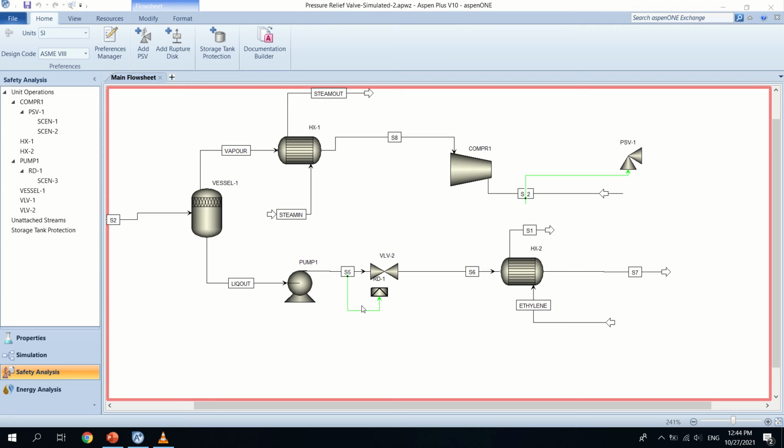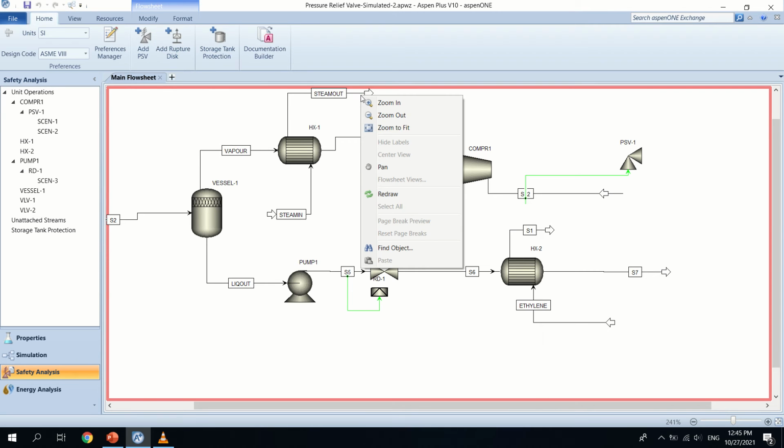I'll add PRD number 1 and PSP number 1 at the exit of the compressor and the exit of the pump. I want to add another rupture disc at the exit steam out of the heat exchanger. So I click on add rupture disc, a blue square here, right click and add.